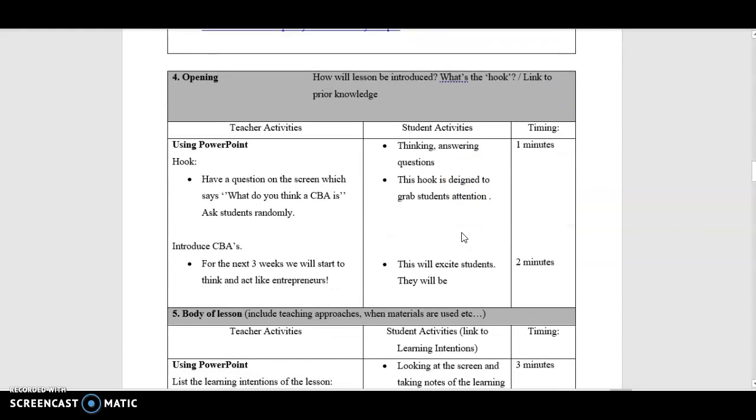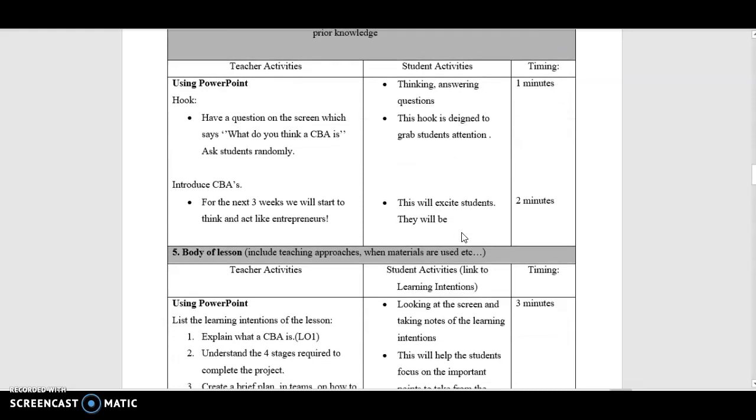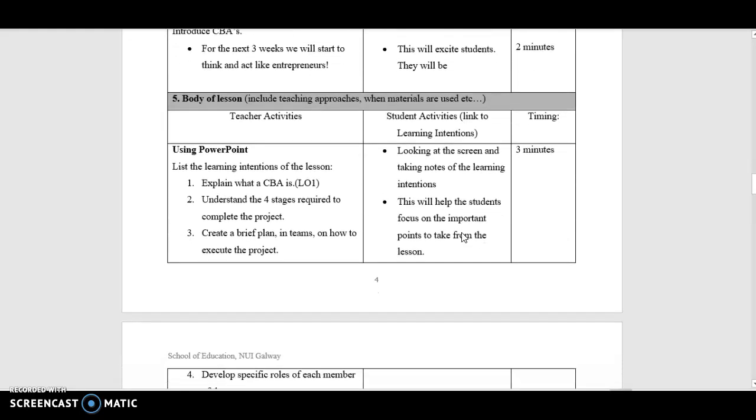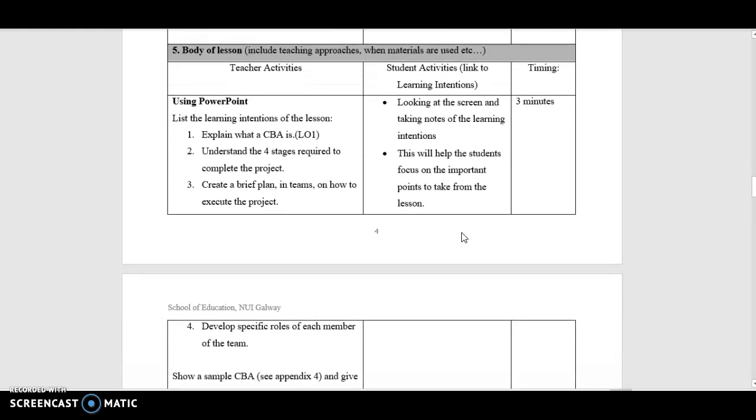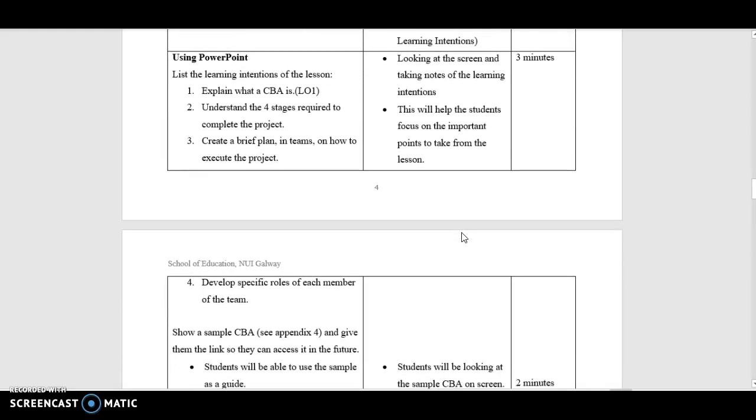So the lesson will open using a hook, and it'll have a slide on screen which will say, what do you think a CBA is? This will grab the students' attention and get them thinking. To introduce the CBAs, you will state that for the next 3 weeks, students will start to think and act like entrepreneurs.